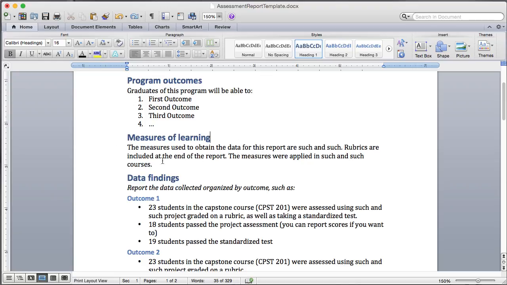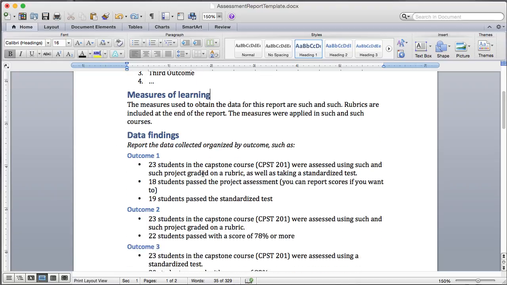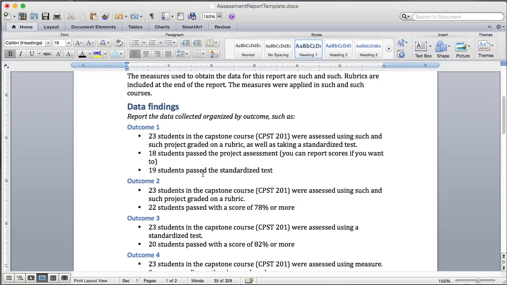After you've filled out the measures of learning, then you want to go to the data findings. The data findings section is where you report the data. You want to organize this by outcome. You know how many students took the assessment and how many passed. You also know if the passing score was marginal or not. Give an aggregate description of the data, or if you wish, you can detail the scores.